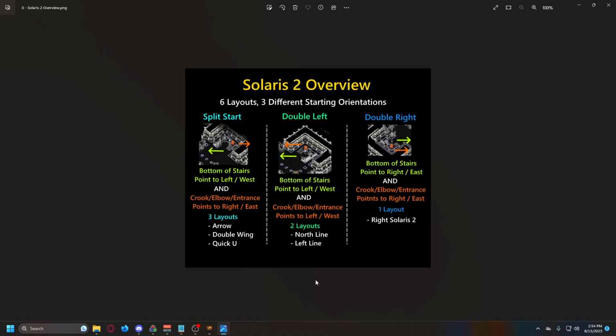Solaris 2 has 6 layouts. There are 3 different starting orientations, which will be very helpful in allowing us to rapidly identify what layout we're in. We first have the split start. The split start essentially has this pattern. The bottom of the stairs will point one way, and the landing of the stairs where the entrance is, the crook of the elbow, will point the other way.